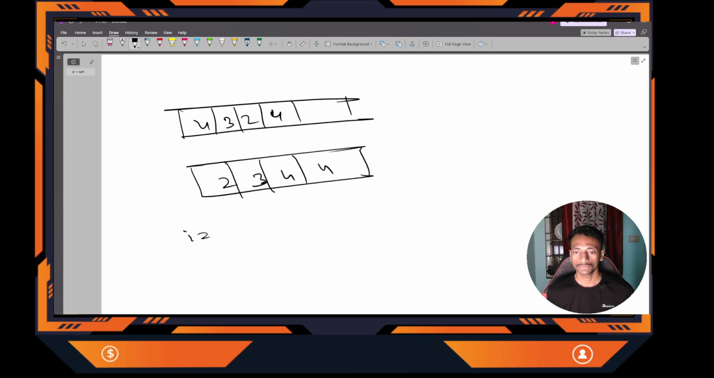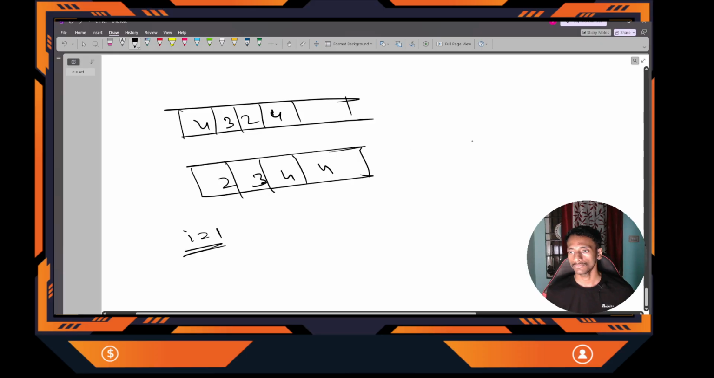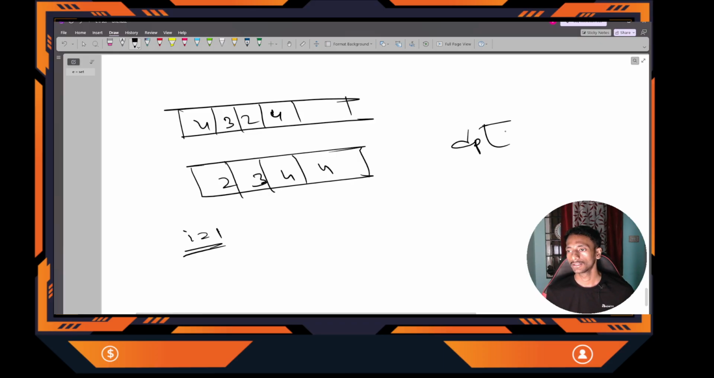So first of all, I know i is equal to 1. I have some dp vector to check, suppose of size 100. All entries are initially false. This indicates whether we can generate this dp of i. dp of i indicates the sum: can we generate any subsequence whose sum is i or not?